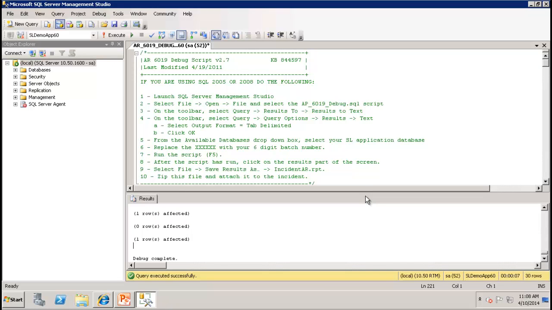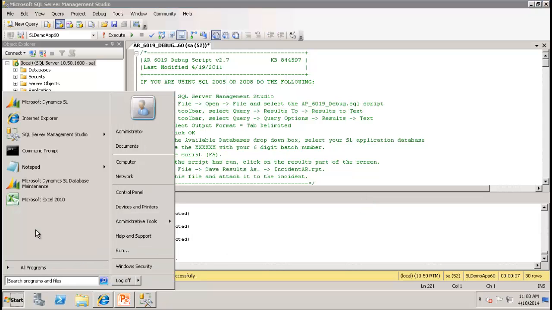You now have run and saved the Accounts Receivable debug script. You can now email this file. If the file is too big, you can always zip this file. If you wanted to view this file, you can view that best in Microsoft Excel.